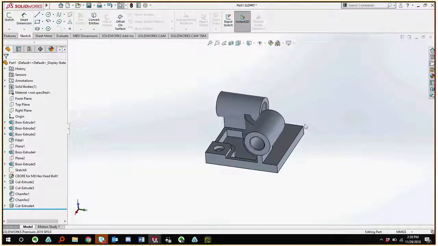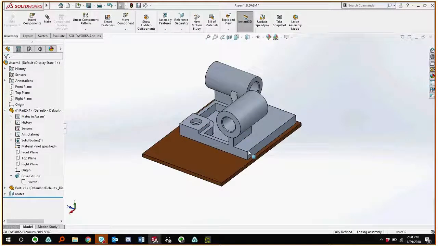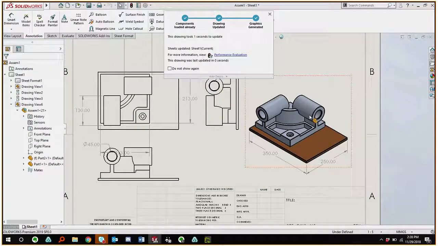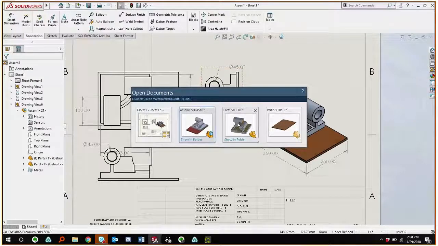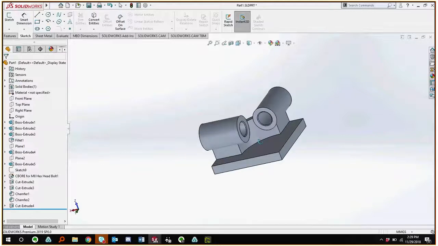So I created a demonstration part here. I've created an assembly where this part is connected to a mounting bracket, and I've created a drawing that shows this assembly and has several dimensions attached that just show the description of the assembly itself. So first I'd like to show changes in the part.